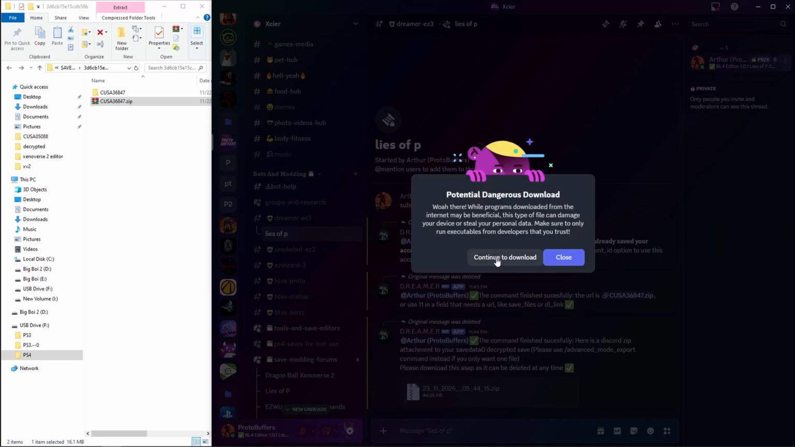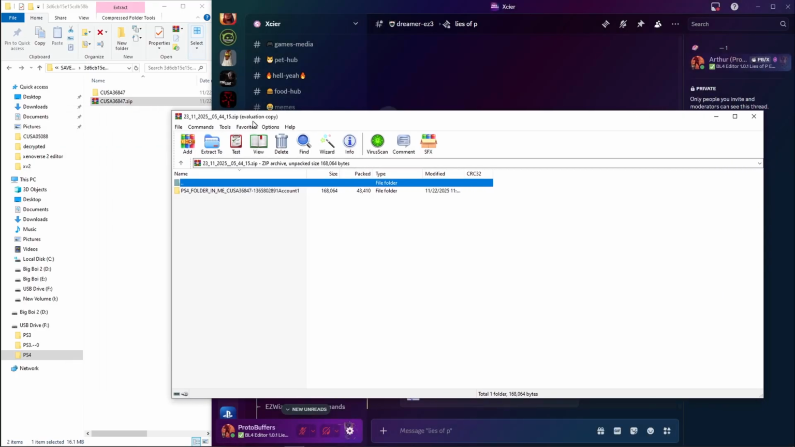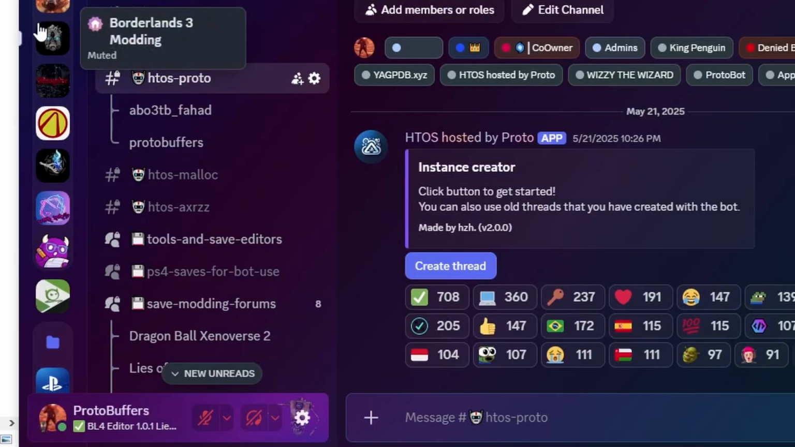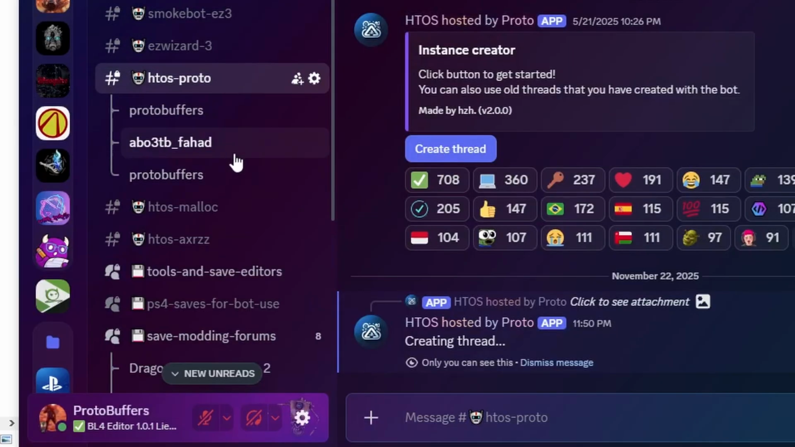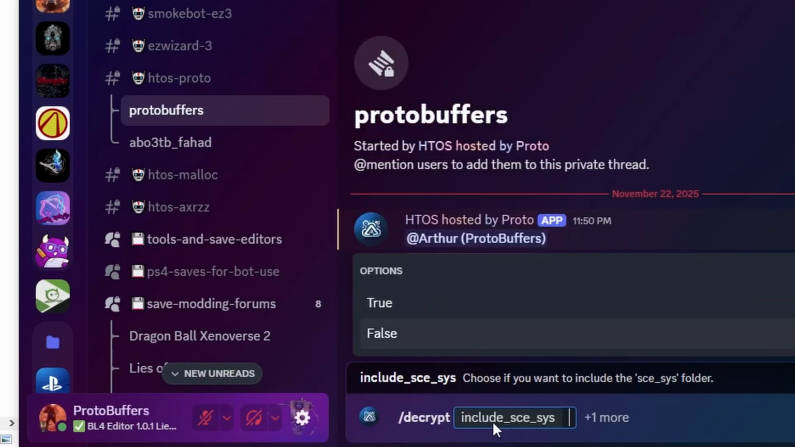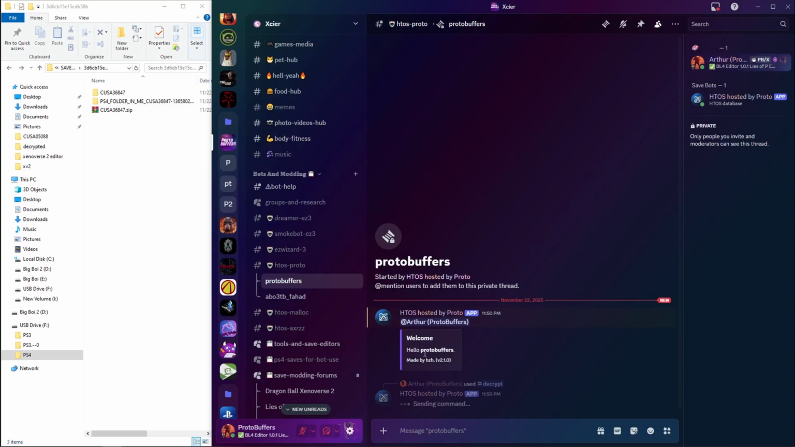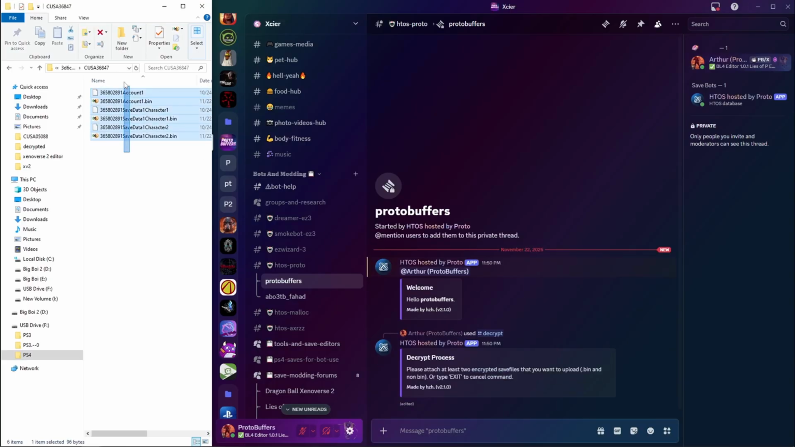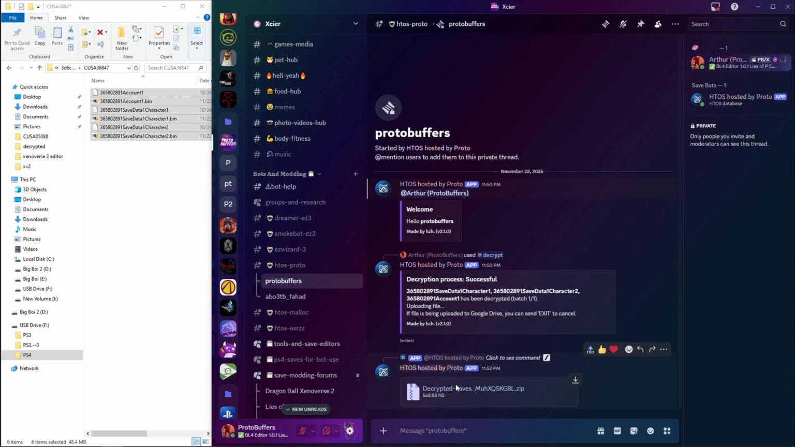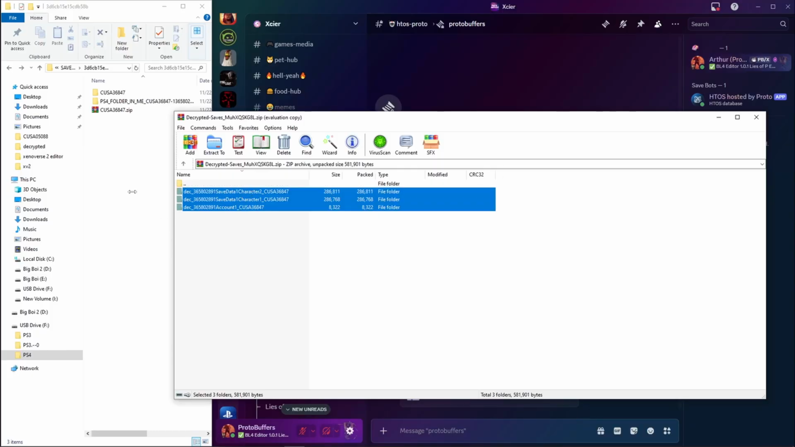So we can go ahead and download this, and we're going to need to extract this. We can just drop it in here. It doesn't matter. It'll only detect the CUSA folder whenever we go to put it back on the PlayStation. Now with HToS, we will just create our thread, do a slash decrypt. We can do a false for this, and then we can drag and drop our files in. All right, and once our saves are finished decrypting, all we have to do is download it, and we can just drag and drop them in our folder.